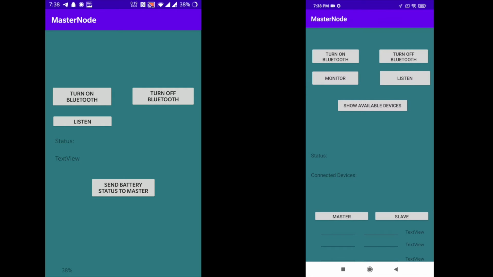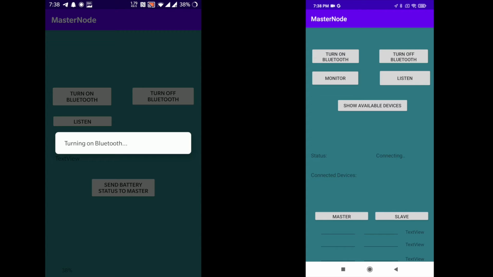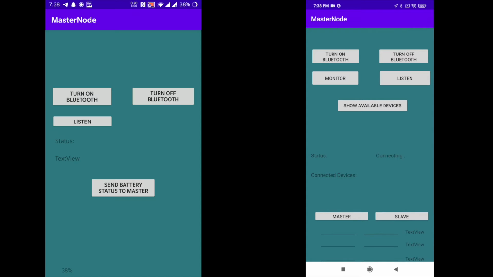So here we can see on the left side we have the slave node and on the right side we have the master node. Now we are connecting the slave node and the master node using Bluetooth. So we enable the Bluetooth on both the devices. Now we want to see what the available devices are, and we see one device and we connect to it, and when listen is pressed on the slave node it's connected, and now we press monitor on the master node.